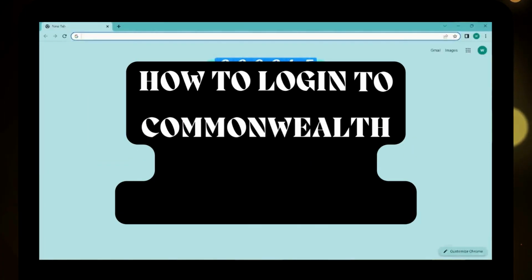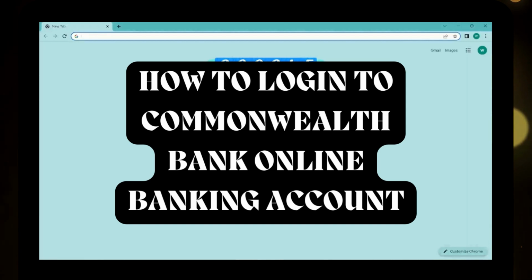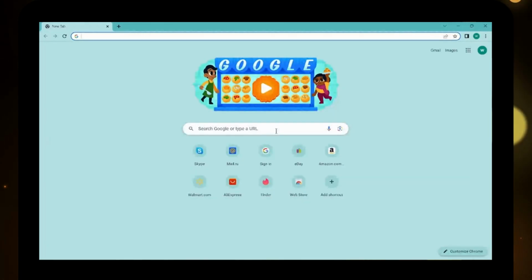How to log in to Commonwealth Bank online banking account. So if you want to log in to Commonwealth Bank online banking account, then first of all you have to open up a browser, any browser that you are comfortable with. I'm here with Google Chrome browser.